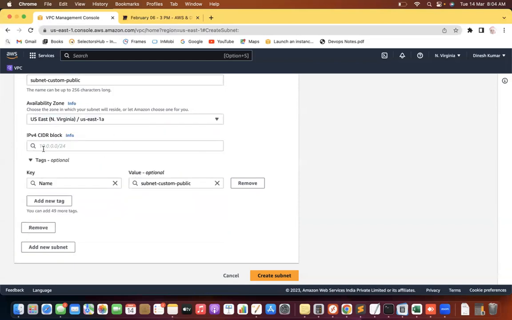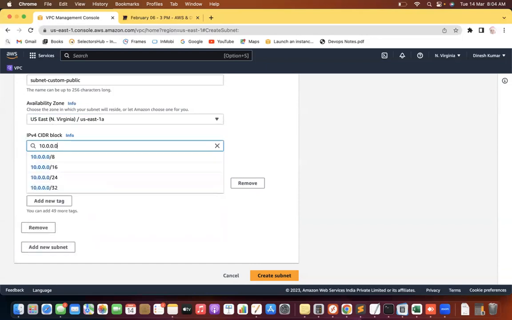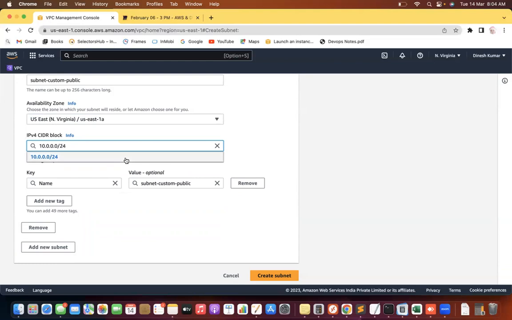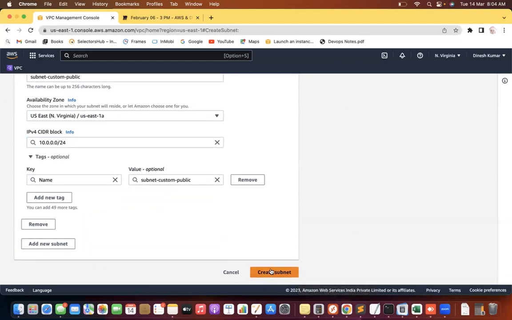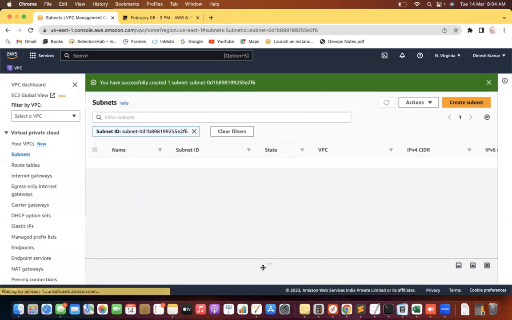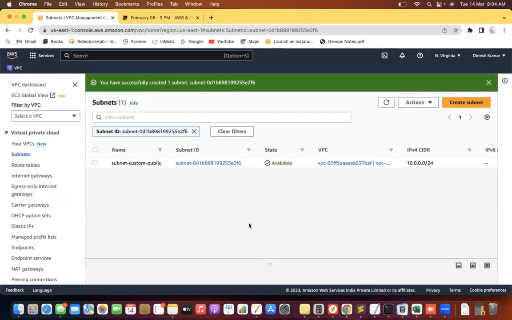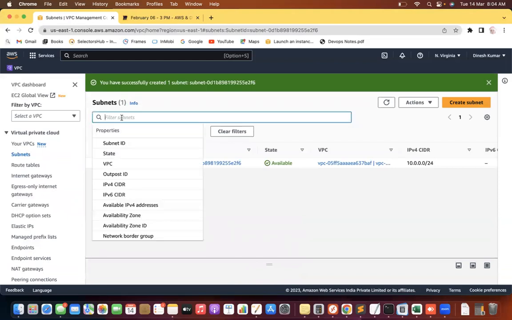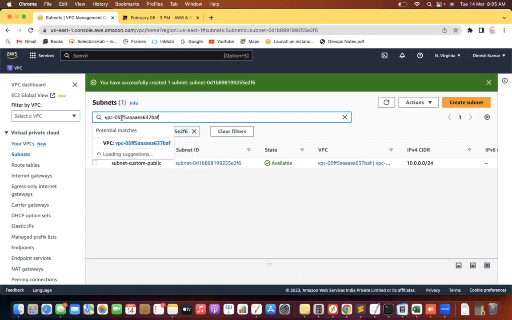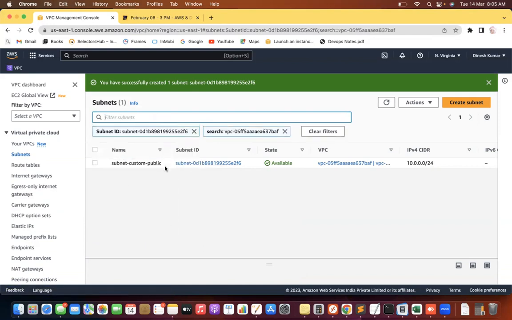And the IPv4 CIDR block. Say I'm giving 10.0.0.0/24. Like that, I'm giving some number. Then after that, let me click on create subnet. See, one subnet got created. And I have a VPC ID, right? Now, when I paste this one, see, this is the subnet that got created.